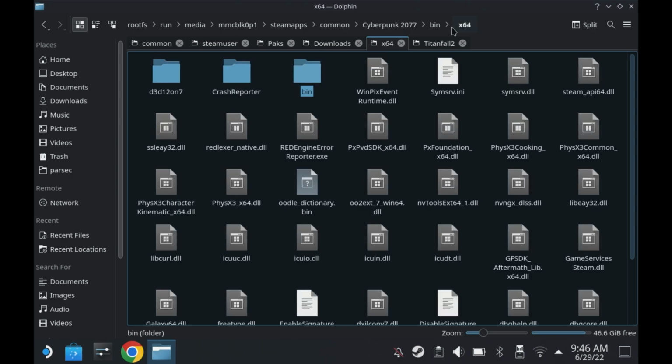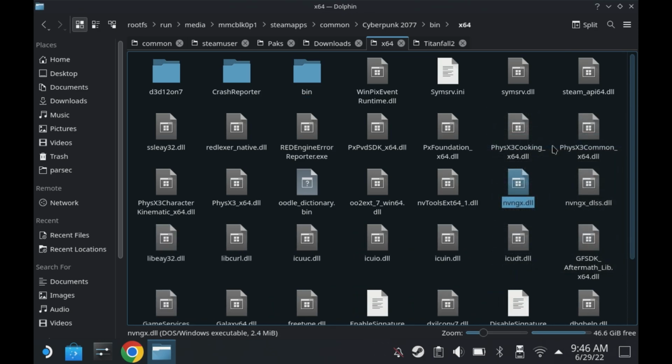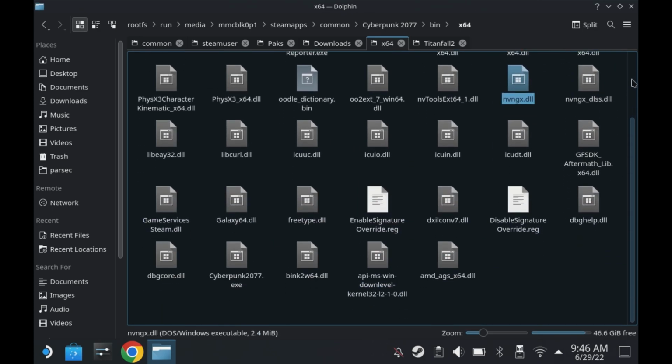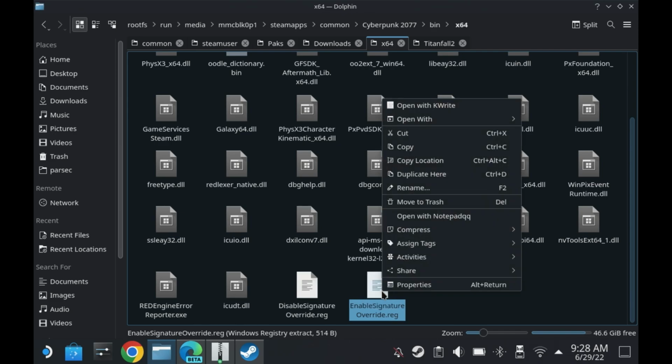the NVNGX DLL is in the same level as the Cyberpunk 2077.exe. If that's not in the same level, then this will not work. Next up, you will need to run the enable signature override.reg, which was also copied over with those files.